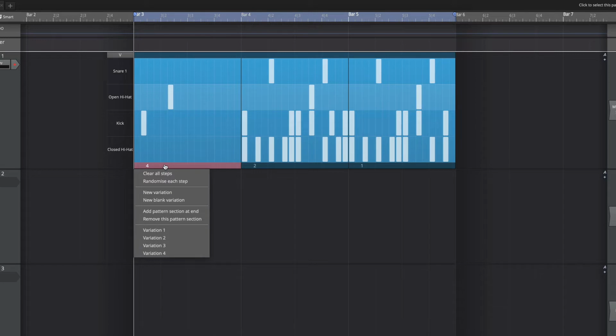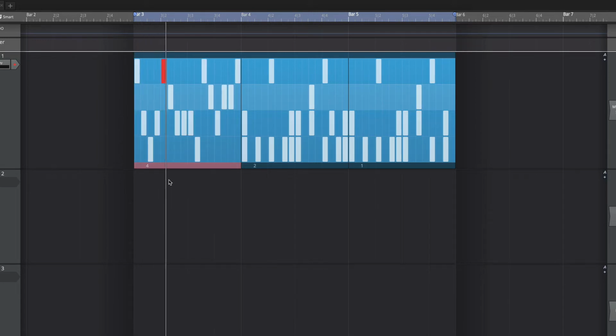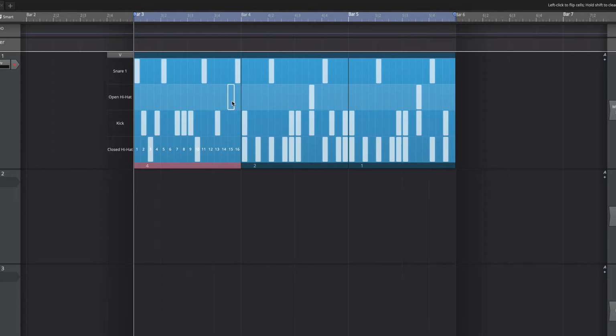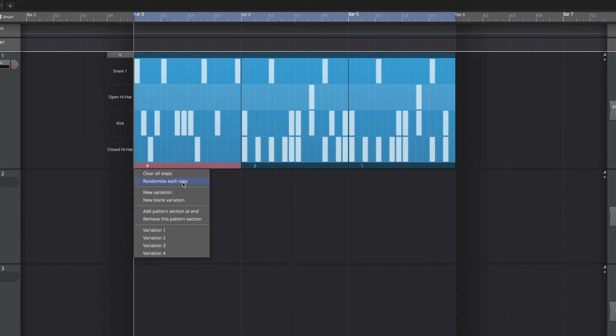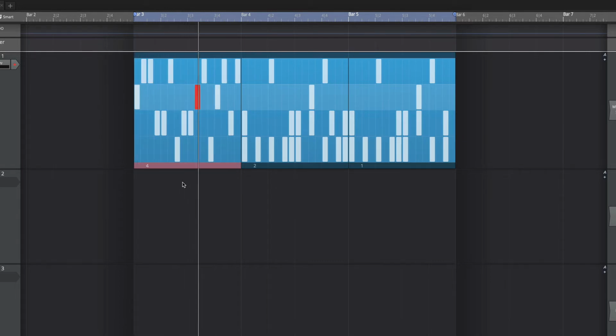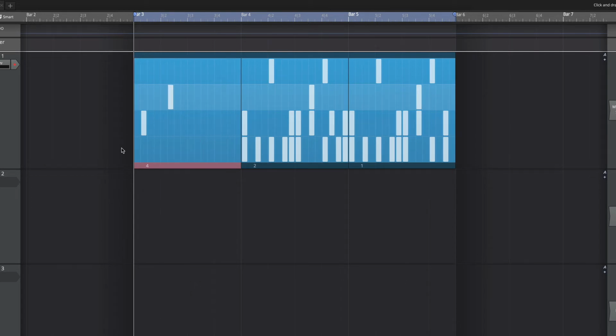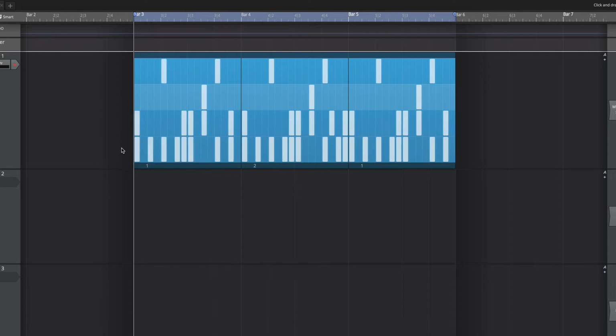Not only can you put in anything, but you could just randomize it. Well, in that particular case, it didn't sound so good, mostly because of those open hi-hats. Let's just turn off all the opens and see what it sounds like. So as some sort of a fill, you could just play around with that. Just click on this and do randomize each step a few times. Of course, undo also works for all these. So if I go back to my blank one, I can just undo my way back out of that.